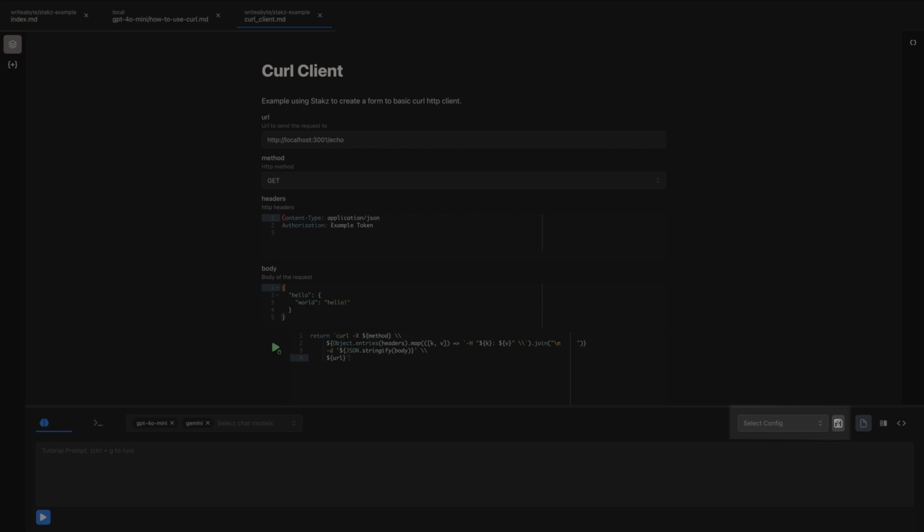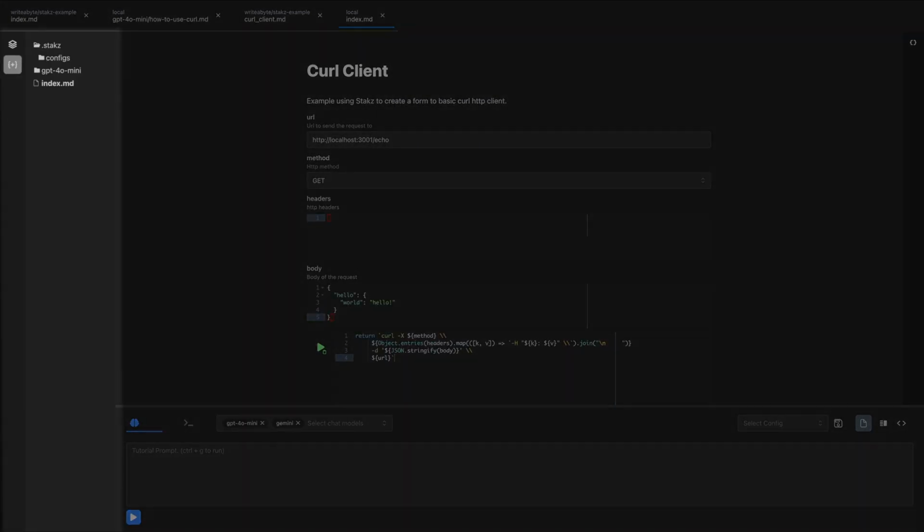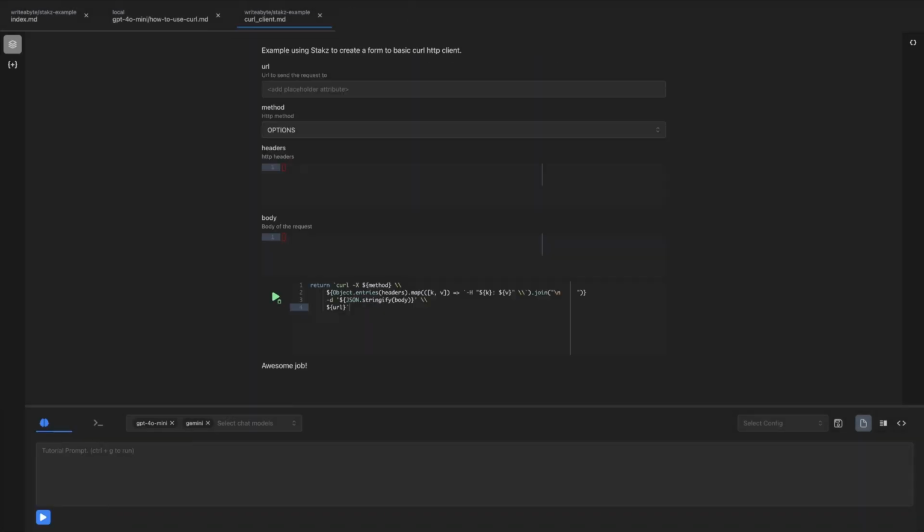Configs allow saving data values for a later use. To save a config, click the Save button next to the config field. Configs will be saved in the .stakz directory of the project. To apply a config, select it from the config dropdown. Multiple configs can be applied at once, with the most recently applied config taking precedence.